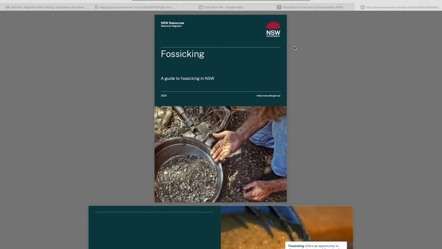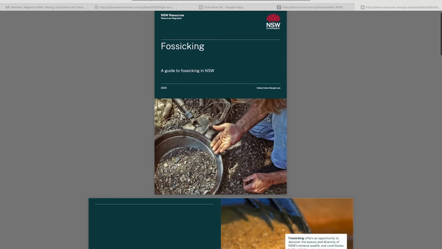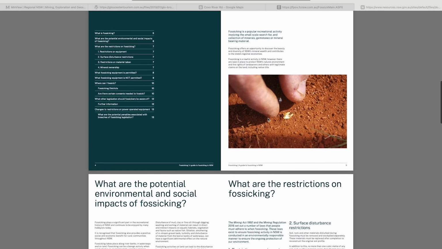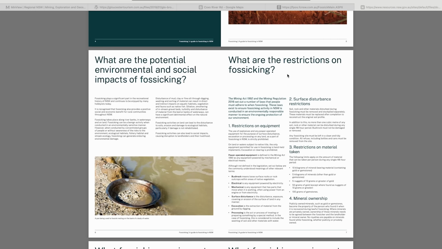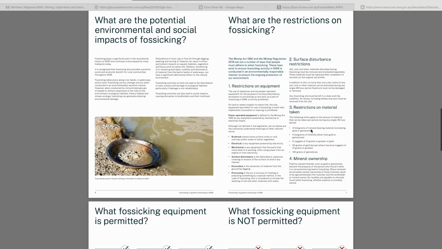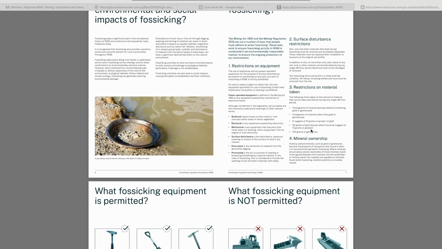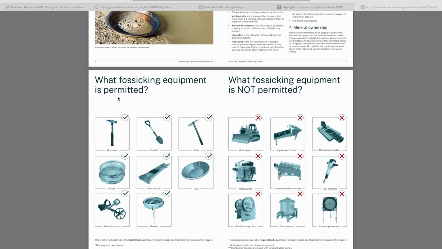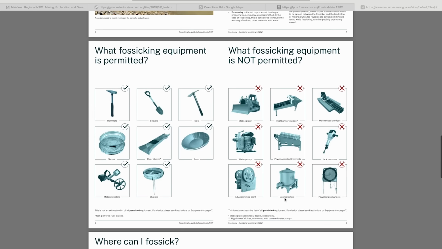So the first place you should go is Resources New South Wales, so you can look at the Fossicking Guide to New South Wales. It's here where you'll find all the restrictions on fossicking, such as the equipment and surface disturbance restrictions, as well as the material that you can take, and I'll go through those. But it also goes through fossicking equipment that is permitted and not permitted.